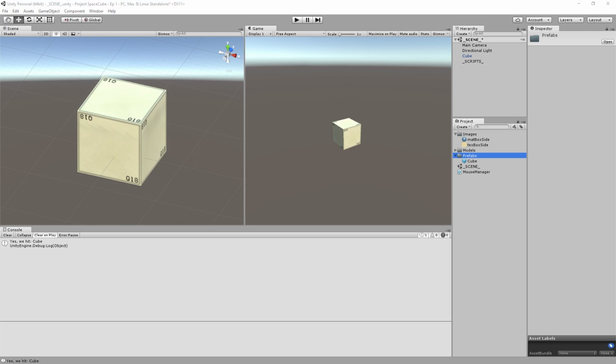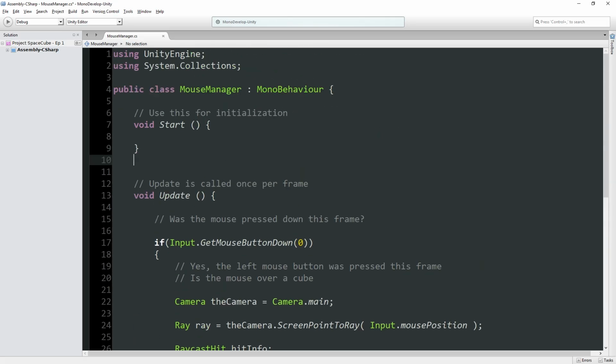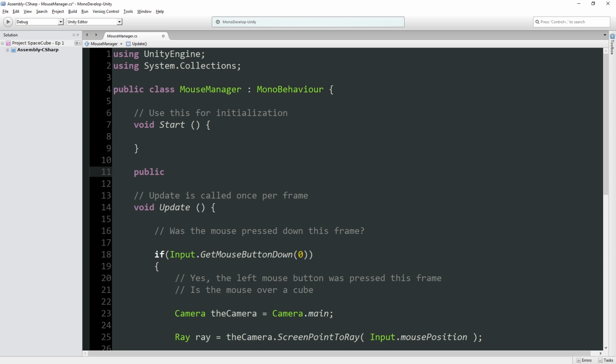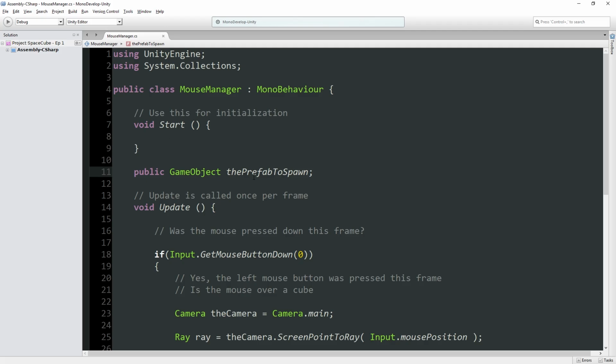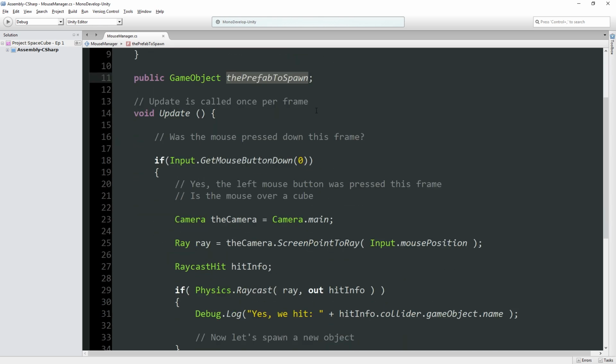Excellent. Now, in our script over here for our mouse manager, and again, we'll make some changes to this later on, but for now, we're going to make a public reference to a game object, which is going to be called prefab to spawn, or something like that. Very wordy, but that's okay. Because it is public, that means that as soon as it's done compiling, if I look at the script, it's got a placeholder here, prefab to spawn, and I'm going to drag the cube into that spot. So now, in our script, prefab to spawn has a reference to a prefab. And we can now instantiate that into the scene.